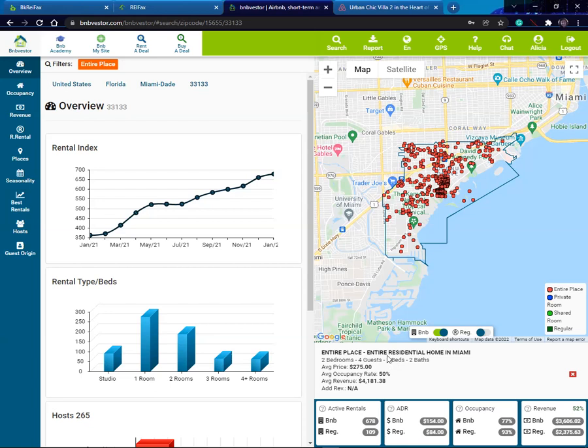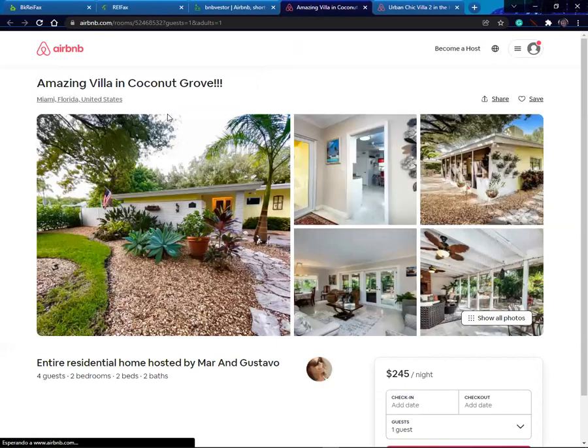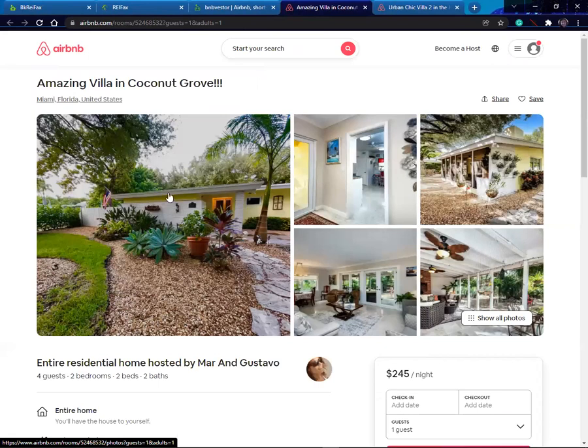4,181. If I click on it again, it will take me to the listing on Airbnb, so I can take a look at the property and see what it looks like and see what I would have to offer to be able to ask for this amount per night and have this type of revenue. Let's go back.